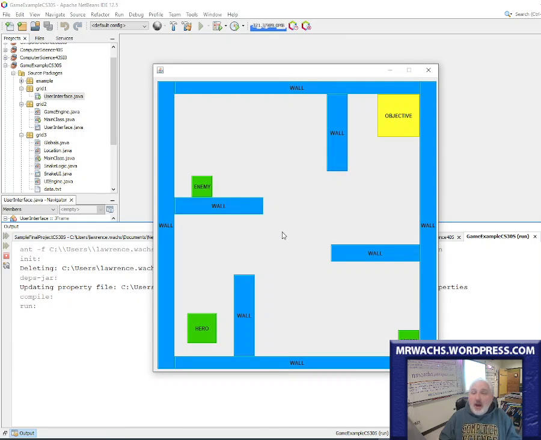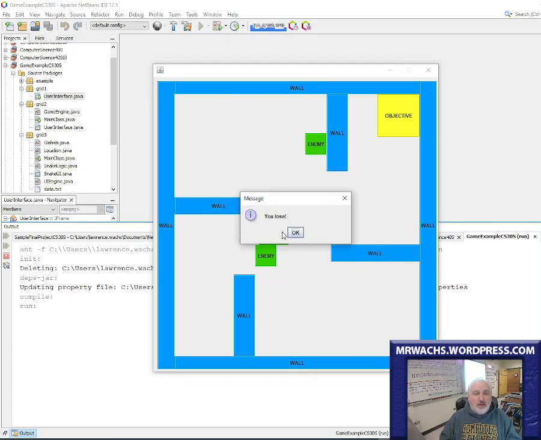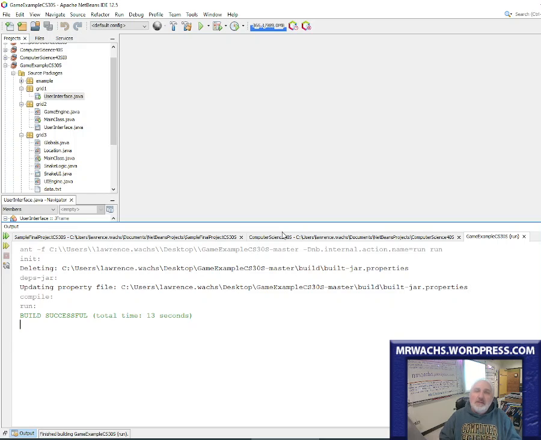Okay, now things are moving around more on their own, so I can move my hero without having to keep pressing the key. Oh, and I lost. Okay, so there it is.